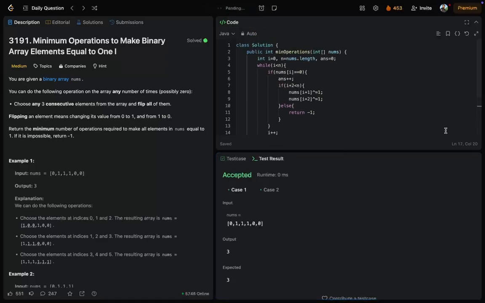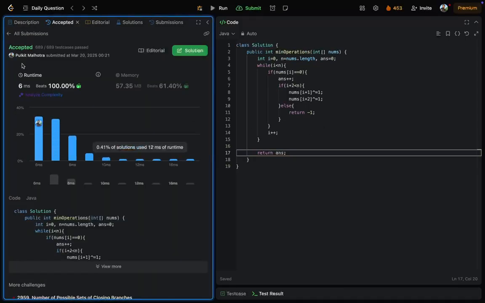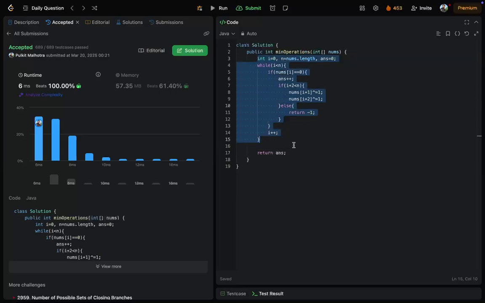Yes, let's submit this, and it should work. And yes, working fine. Then let's discuss the time and space complexity. We have been given this array, and what is the time complexity? Time complexity is order of n only. Space complexity is constant. That's all. Thank you all for watching.